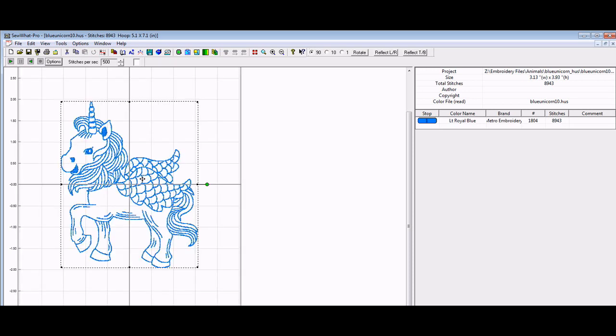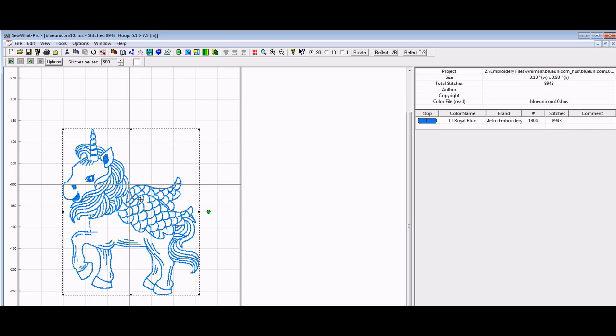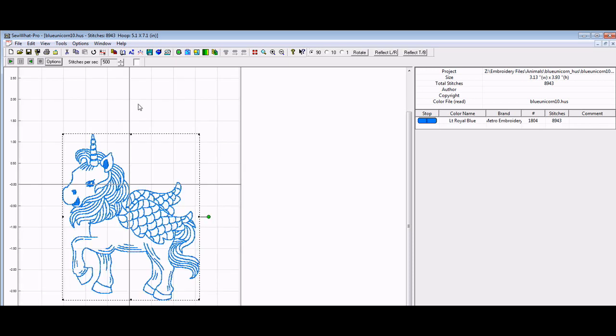I'm going to left click on the design with my left mouse button, and I'm going to drag it down just a little bit here so we can add some space above it to add our lettering. So we've got our little unicorn here down on the hoop a little bit.